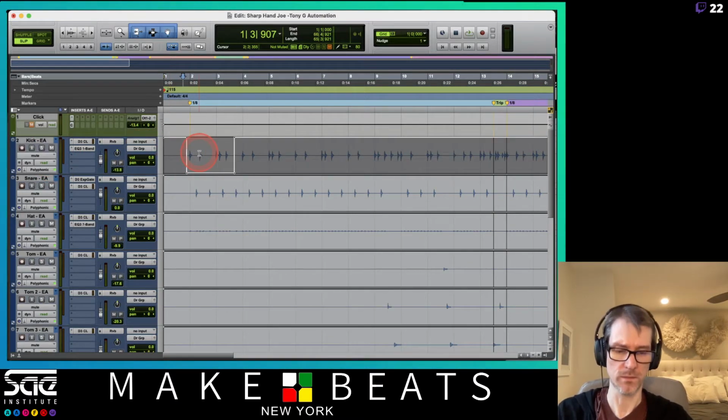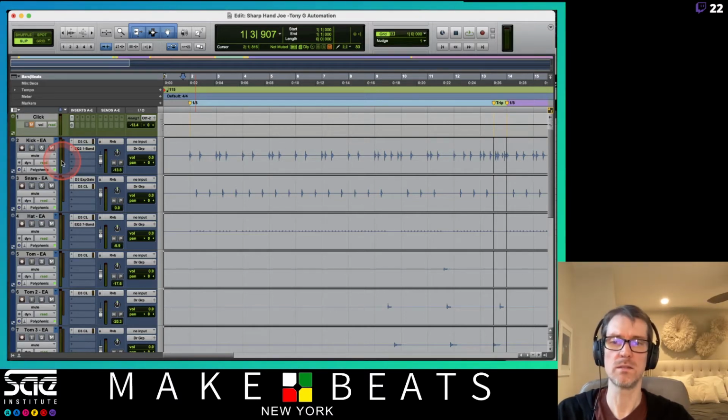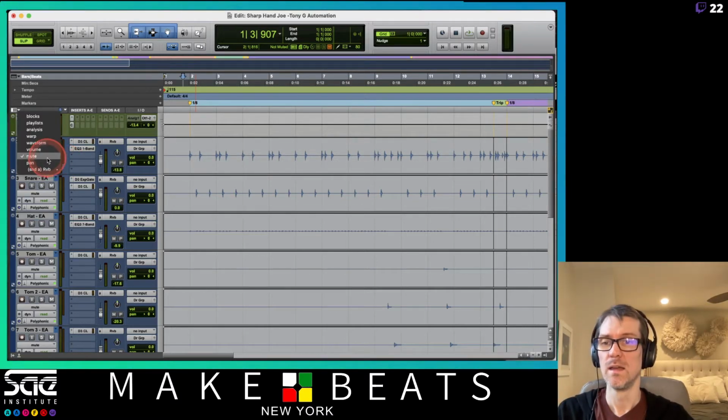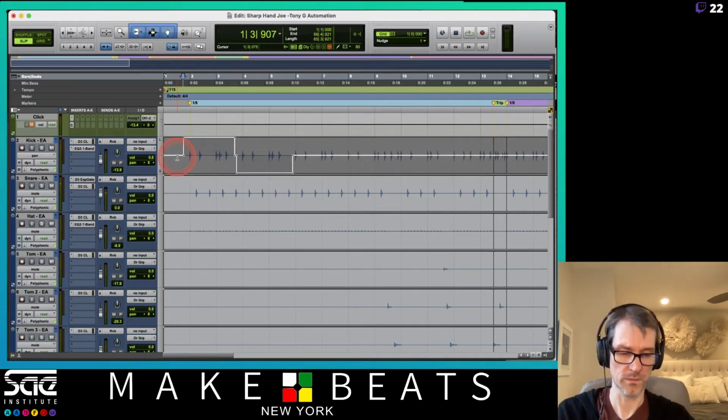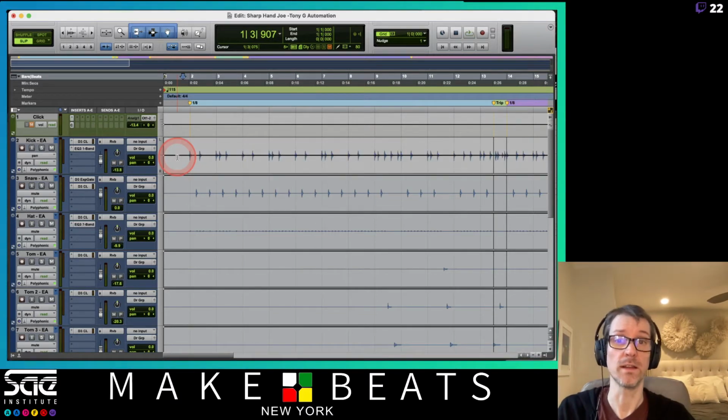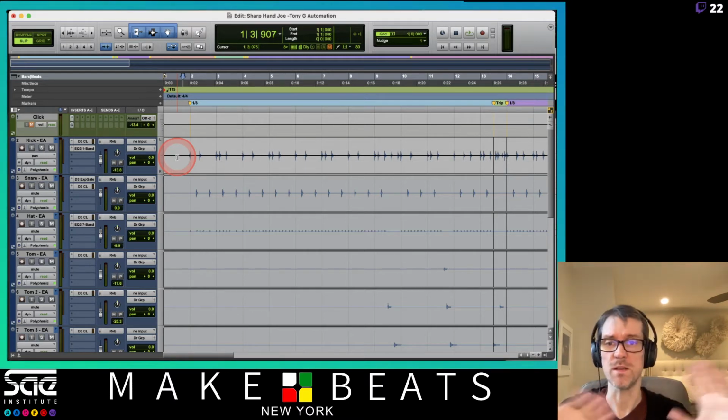Let me go ahead and get rid of this. I'm just double clicking and hitting delete. And if I wanted to pan my kick drum left and right, I can go ahead and pan my kick drum over here to the left and then over here to the right. So you can hear how that works. And if you have headphones on, you can hear that really clearly. If you're listening through your speakers, depending on how your speakers are set up, that's going to be more or less difficult to hear what you're doing.